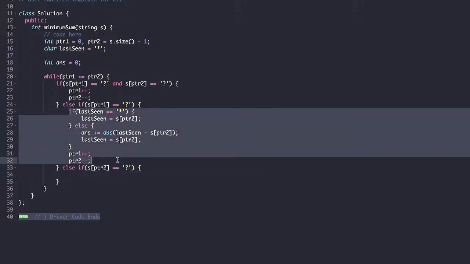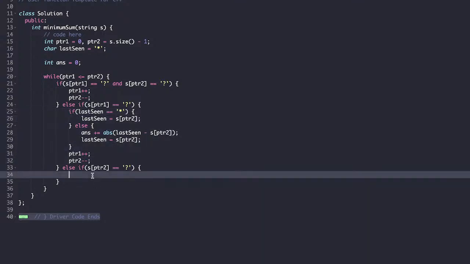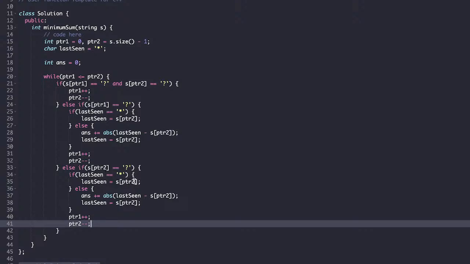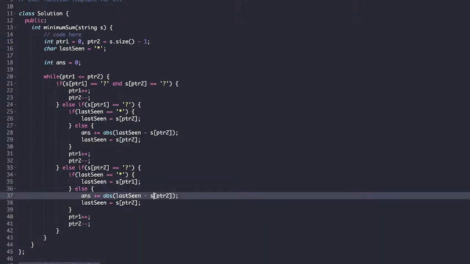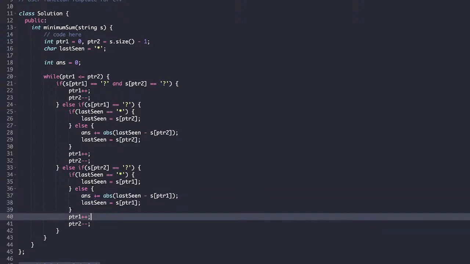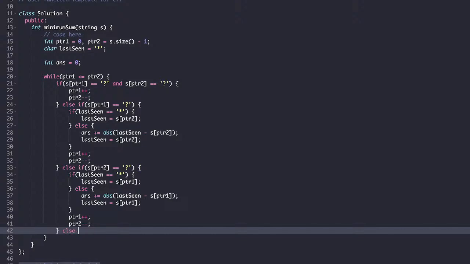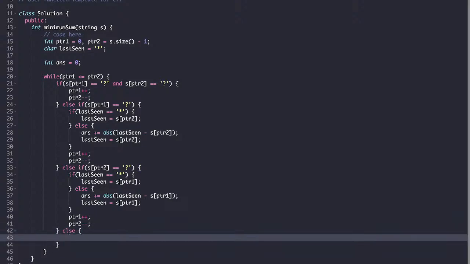So in this case it will again be the same: only s of ptr1 is there, s of ptr2 is not there. So s of ptr1 will be used, and here it will be last seen minus s of ptr1, and last seen will be s of ptr1, and ptr1 plus plus. And finally, else is the case when both the characters are present, right?